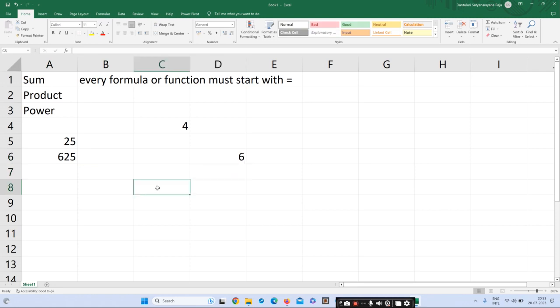Now 6 to the power of 4. The power happens first in this D6. The 6 value is contained in D6 and the power value is contained in C4. Then close the bracket, and 6 to the power of 4 means 6 into 6 into 6 into 6, four multiplications of 6, that is 1296. Okay, now the power is also over.